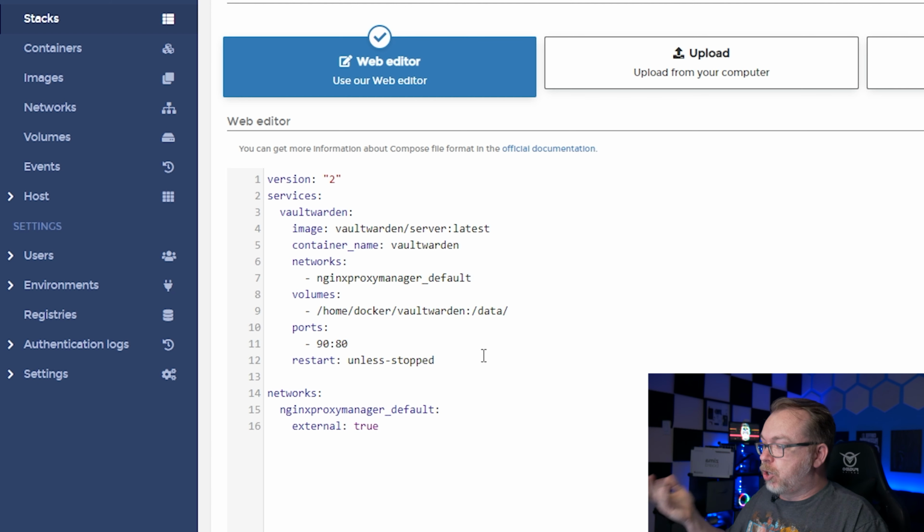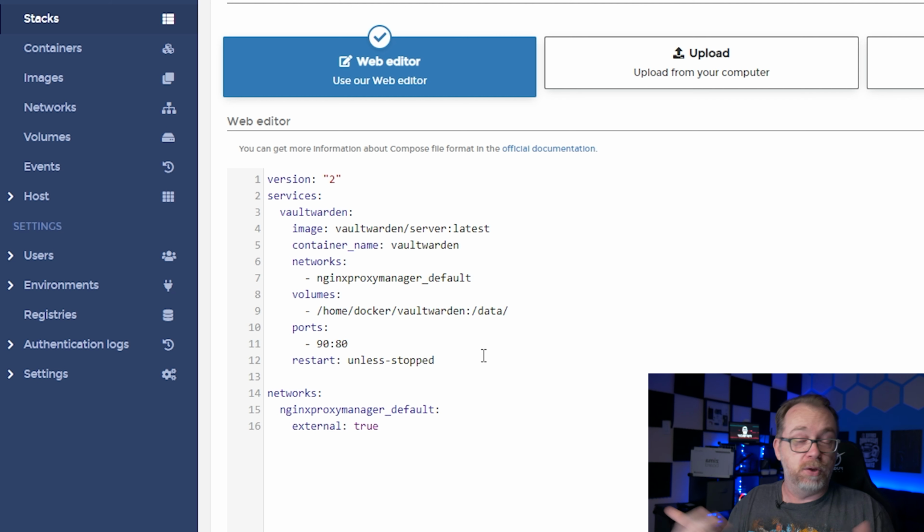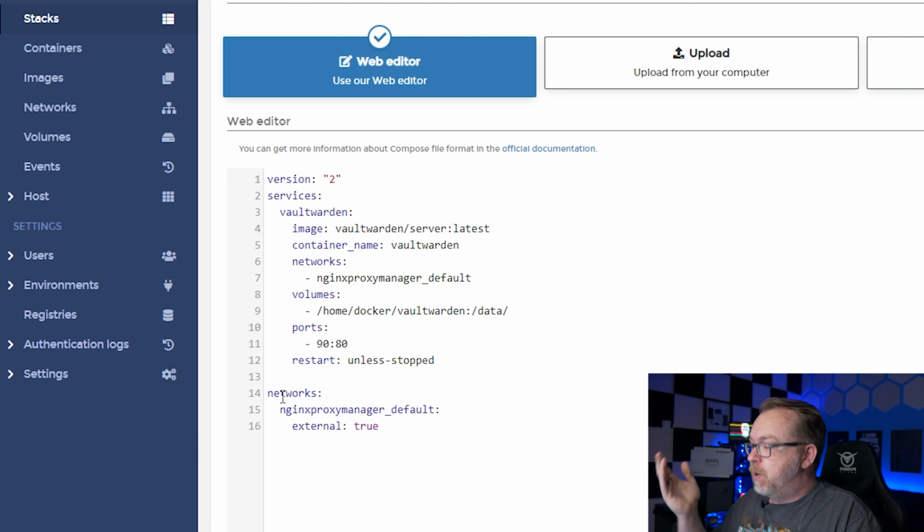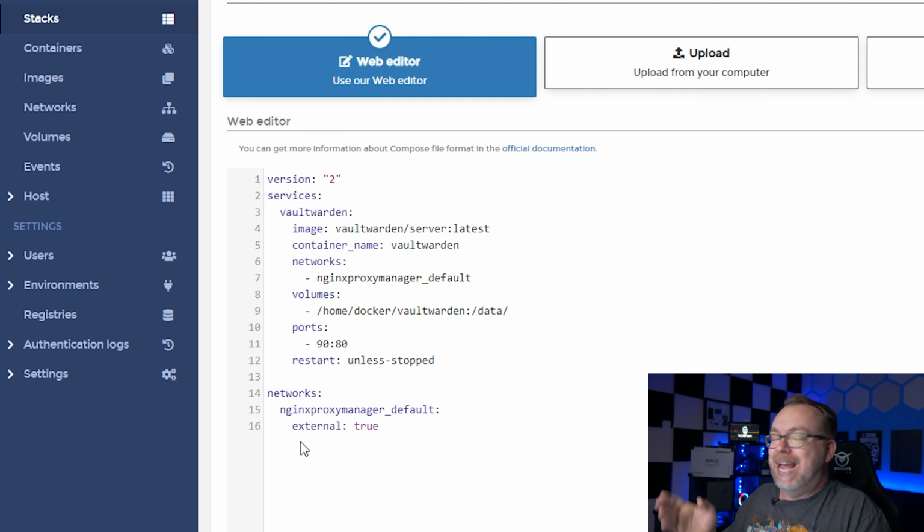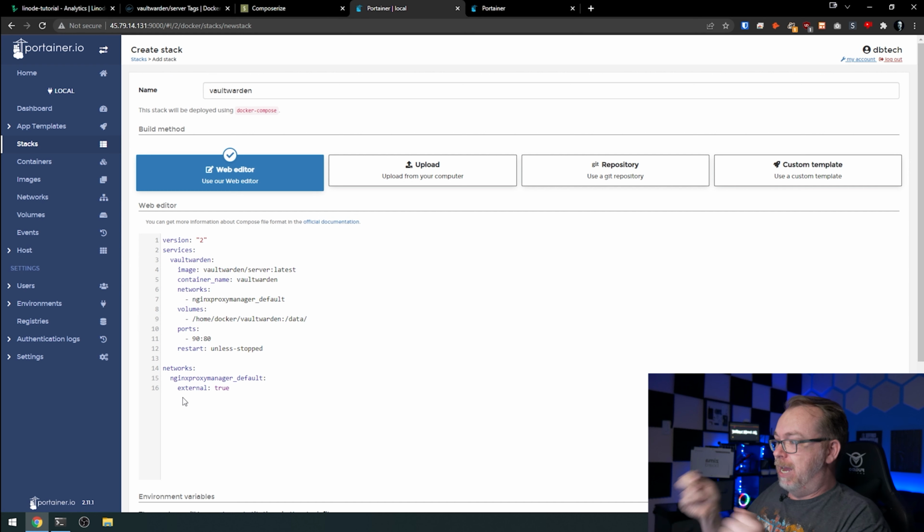So below that, we have a restart policy. Basically, this is just saying if you encounter an issue, just restart. Below that, we're just saying, hey, we've got a network that we need to attach to, in this case, NGINX Proxy Manager, and it is an external network because it's already been created. It seems a little convoluted, but that network exists. It's already been created, so technically it's external. So that's what all of that means.